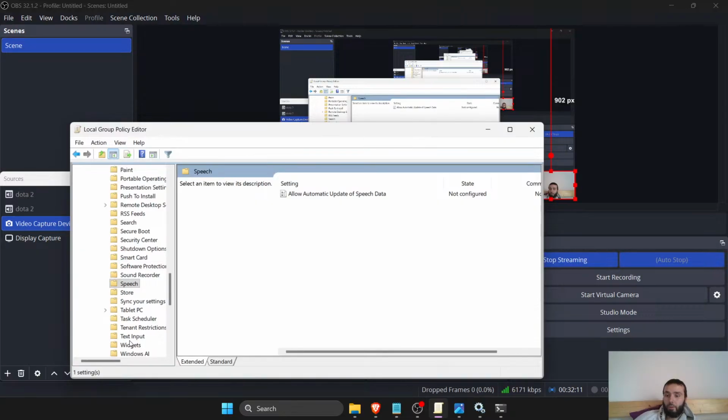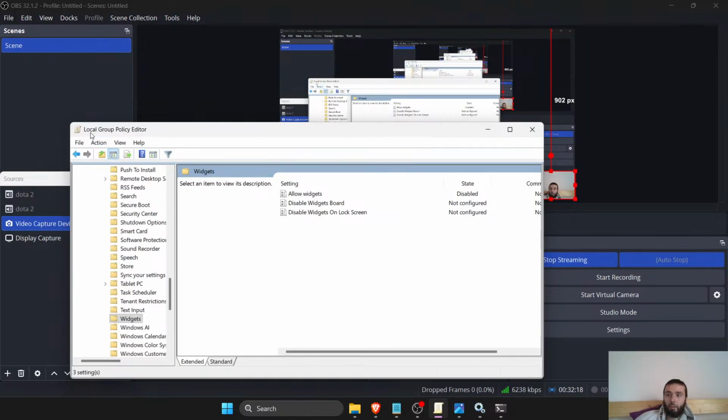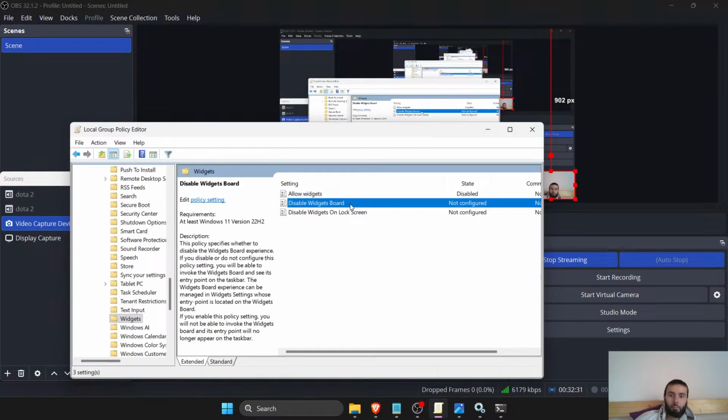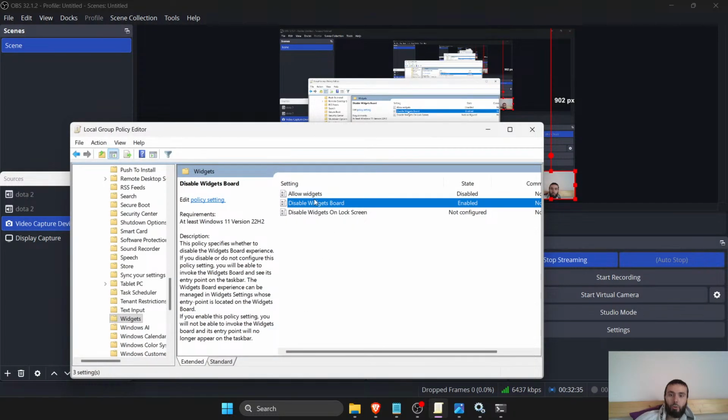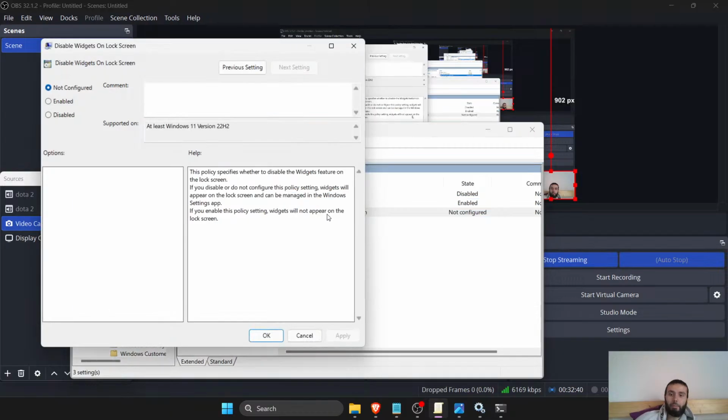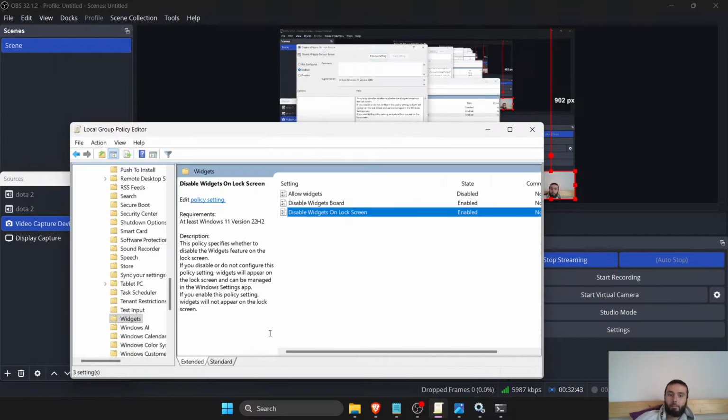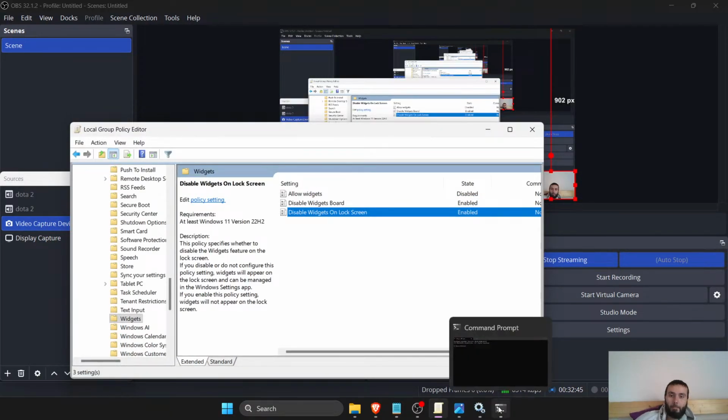So widgets, allow widgets, I selected disabled over here in the local group policy editor. I disabled the allow widgets, disable widget board. I'm gonna enable this, to be honest. I just want to make sure, because maybe allow widgets being disabled is not enough. So yeah.